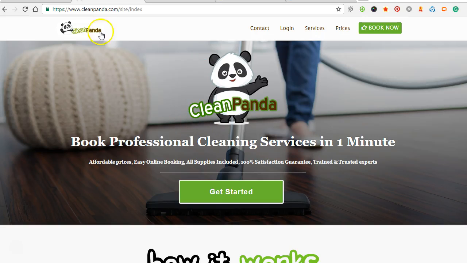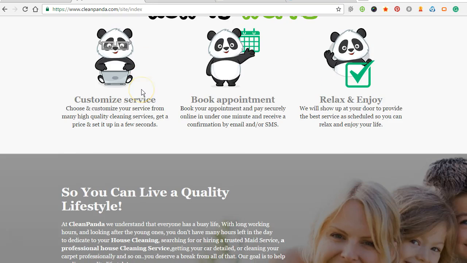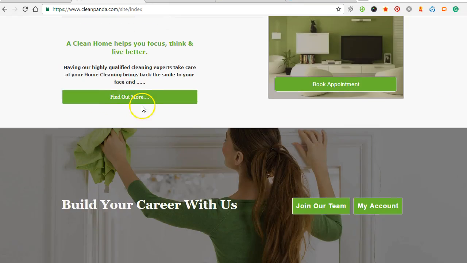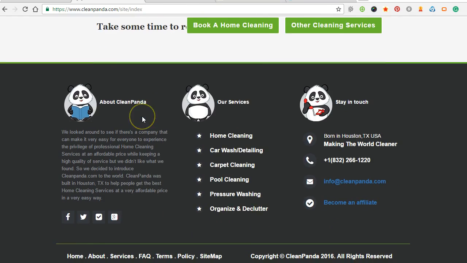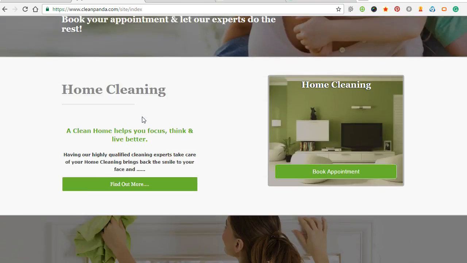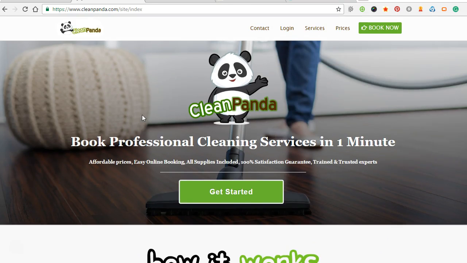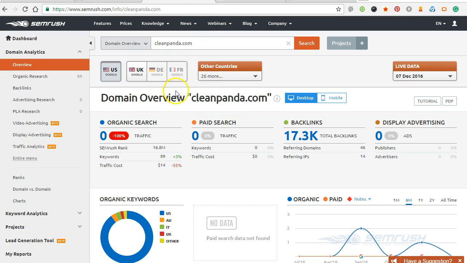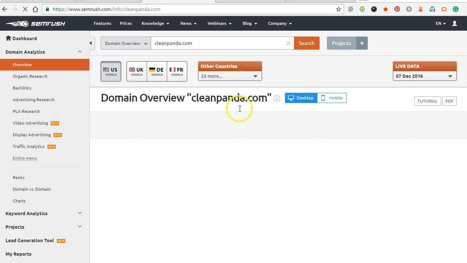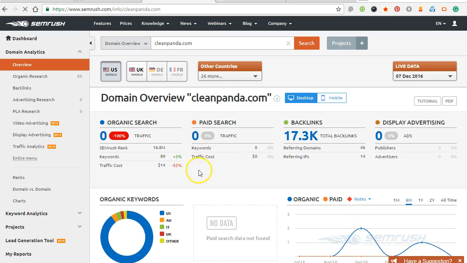All right, here's a quick overview of cleanpanda.com. Really nice looking site, great images. Now let's take a look at the rankings real quick, and then we'll see how we can possibly improve them. Okay, so when I put in cleanpanda.com, let's do an overview.